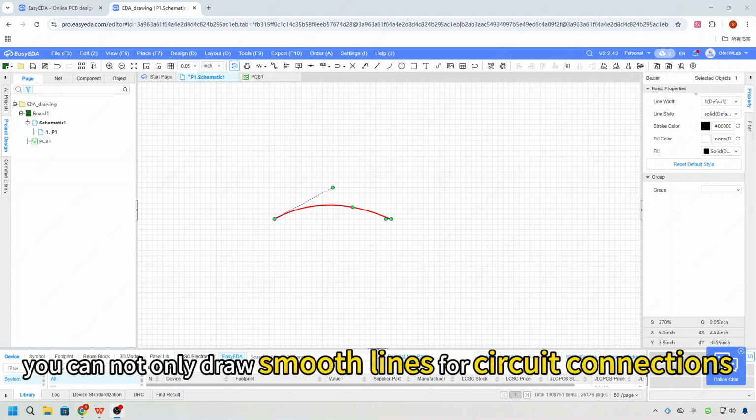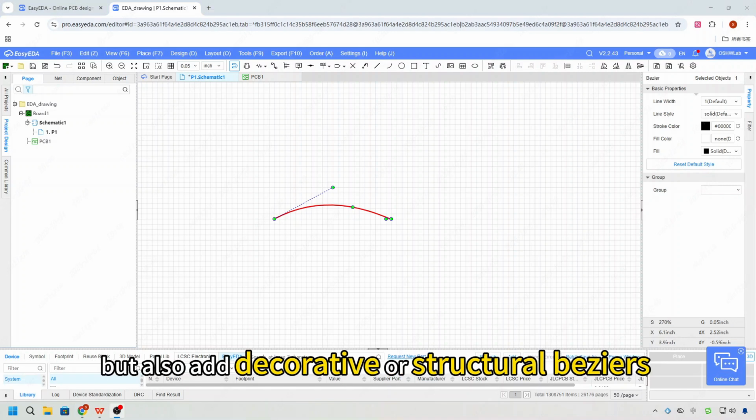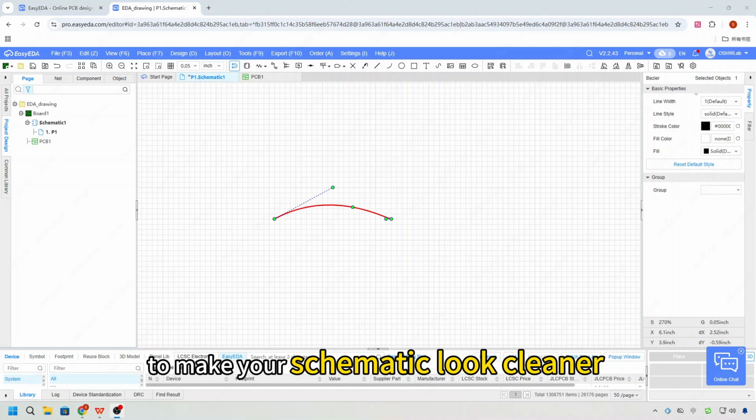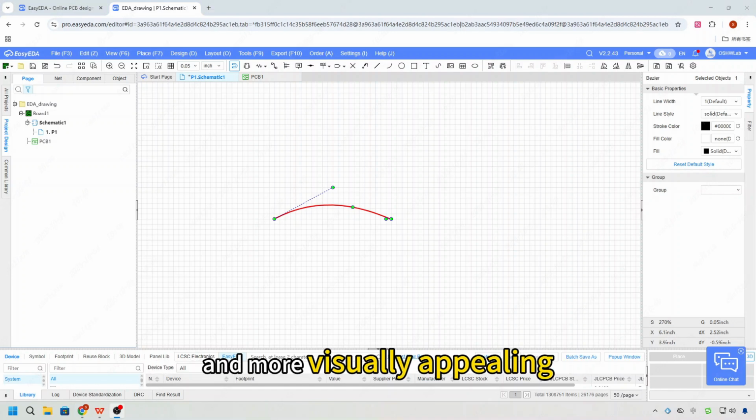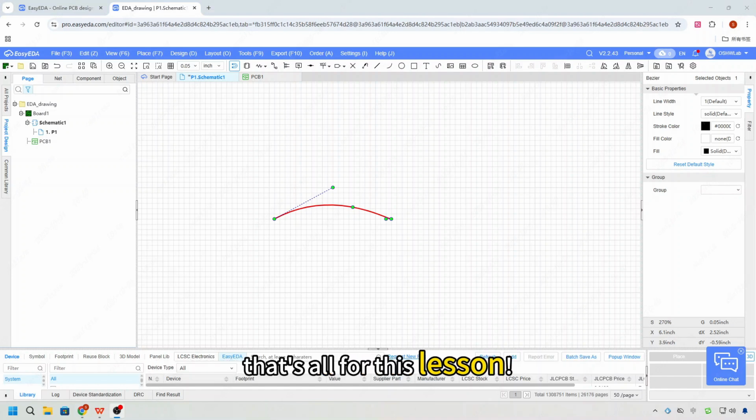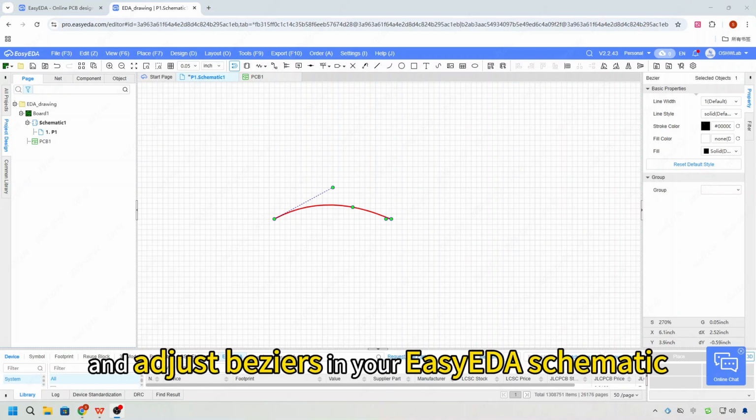Using this feature, you can not only draw smooth lines for circuit connections, but also add decorative or structural Bezier curves to make your schematic look cleaner and more visually appealing. Alright, that's all for this lesson. Now you know how to draw and adjust Bezier in your EasyEDA schematic.